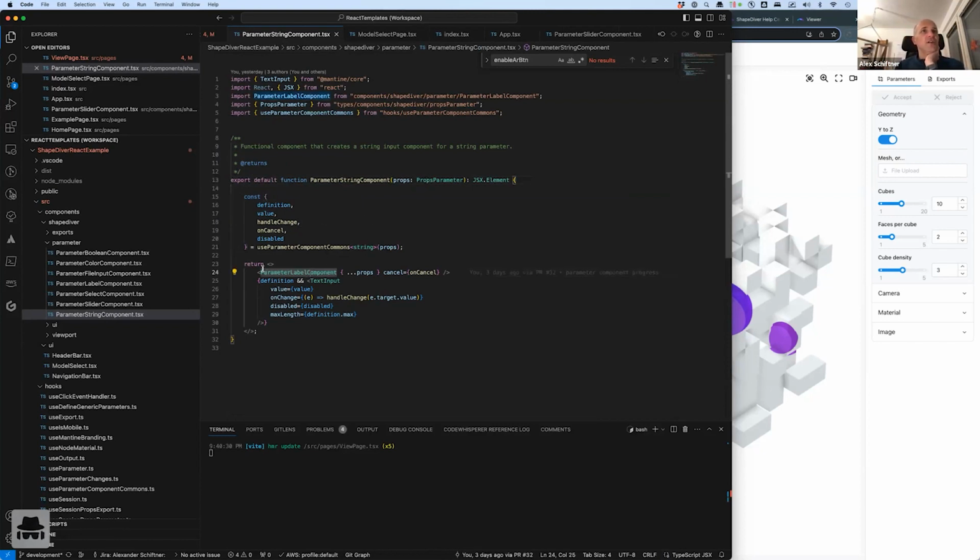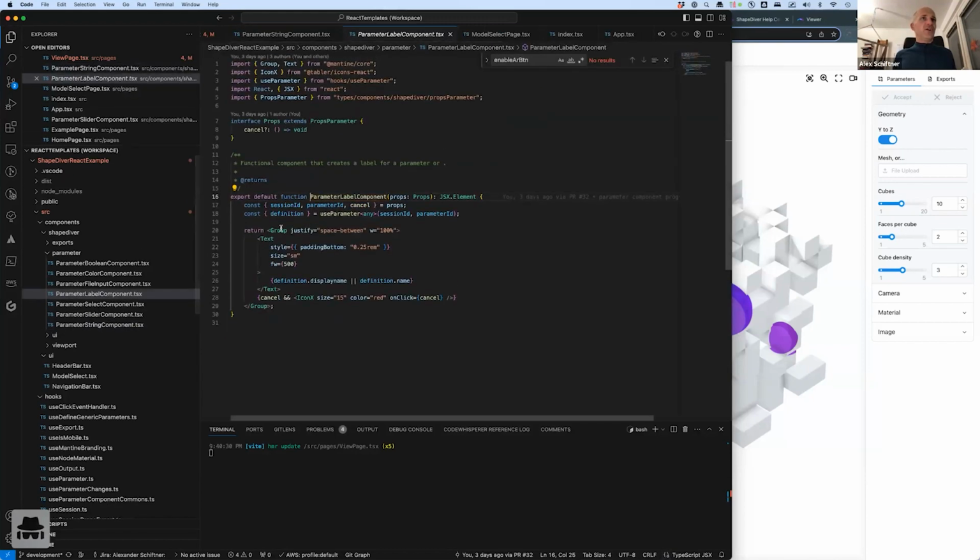So here it actually returns two elements, two components of the maintain user interface library. So the parameter label component is actually a further component that outputs a group and a text. So this is the maintain user interface library. If we actually type some code in here, then all of the parameter labels suddenly are going to have XXX. Can you see it? Nice how this works without rendering the whole page.